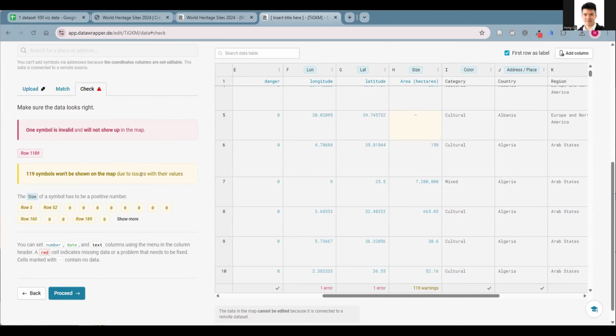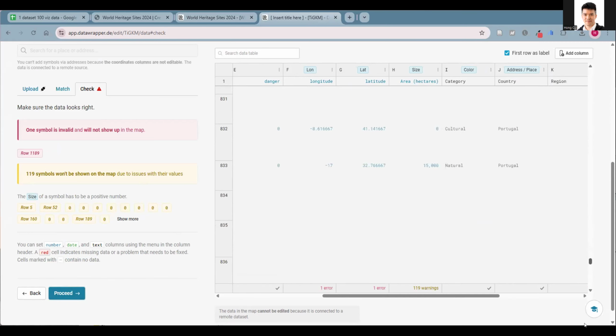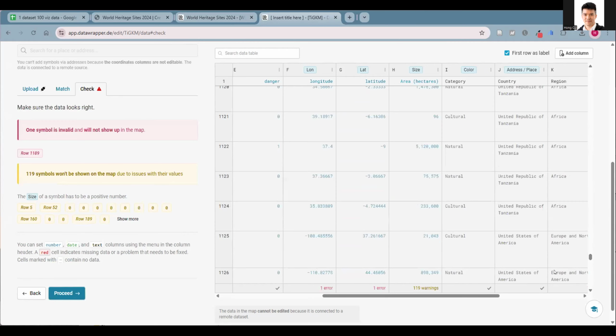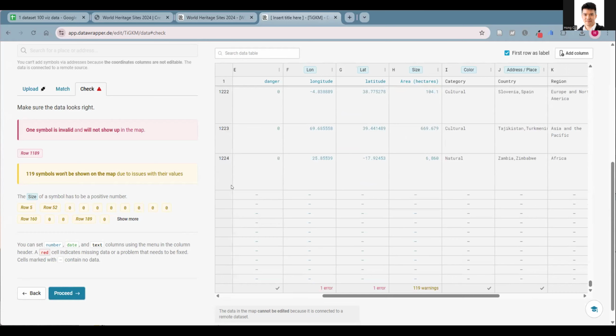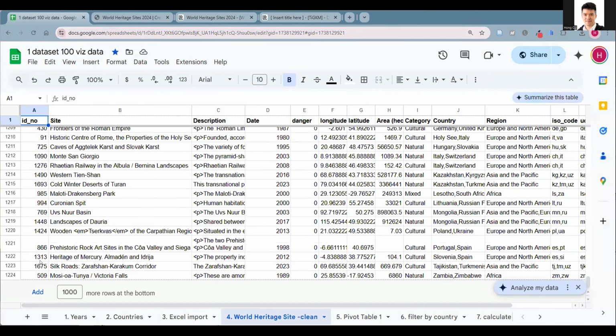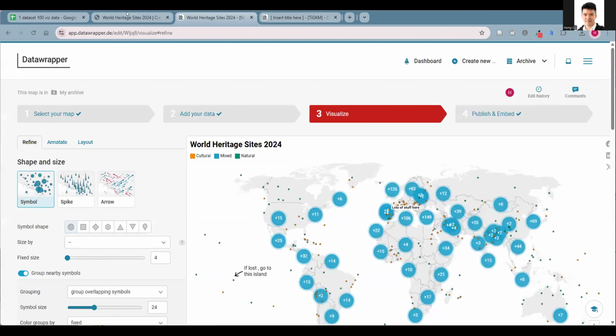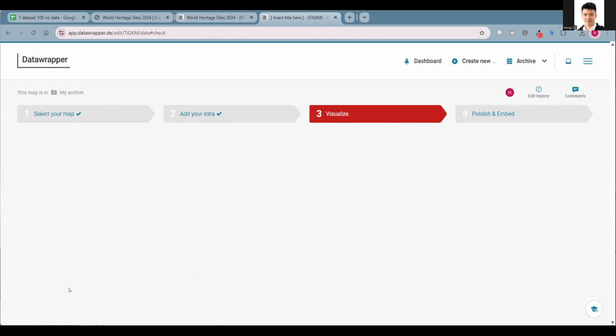Some of the symbols could not be shown with the value. So we'll troubleshoot those. Maybe it was just some empty cells or something. But yeah, these are the empty cells from Google Sheet. If we want to do it correctly, we could just delete those. But they will not pose a problem for us. Okay, let's continue. Proceed.